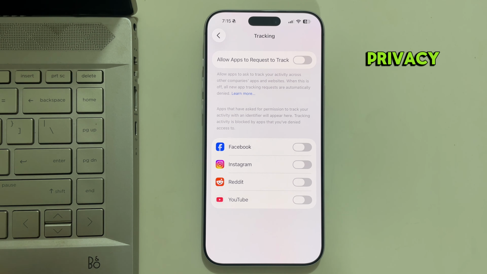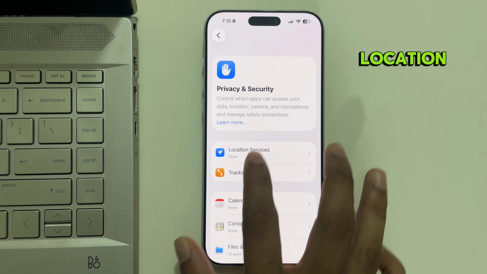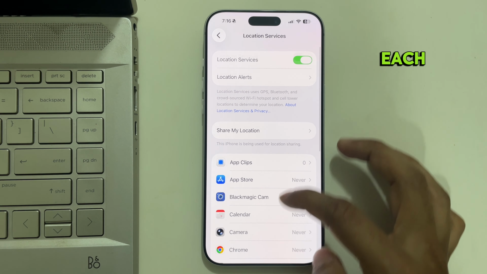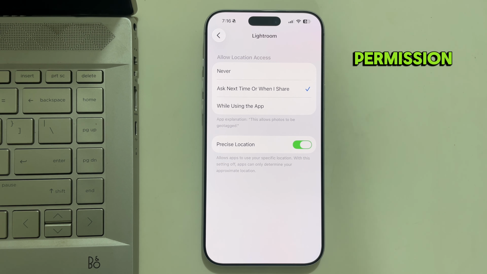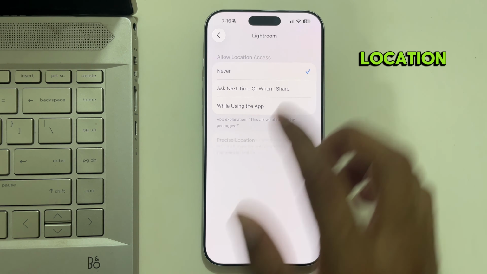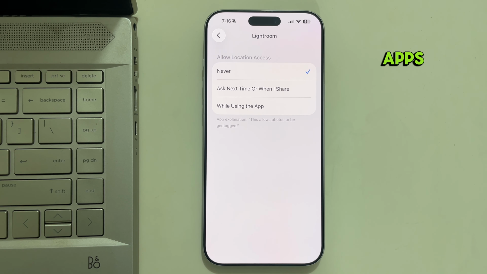Now go back to Privacy and Security, then Location Services. Now tap each app and choose the minimum permission it needs. To do this, select While Using the App, and choose Never for the apps that don't need the location, and also turn it off for the apps that don't need GPS. We do this because location is one of the most sensitive types of data and we should keep it private.